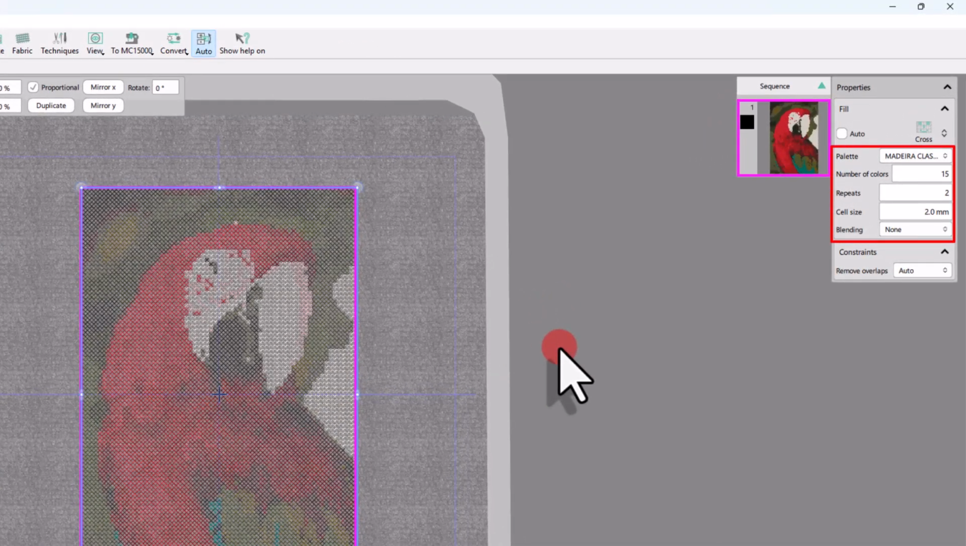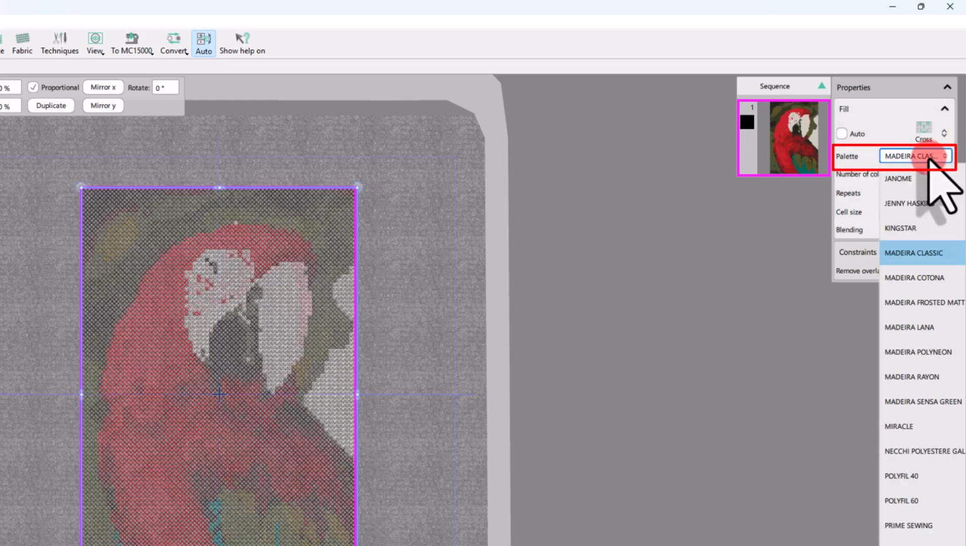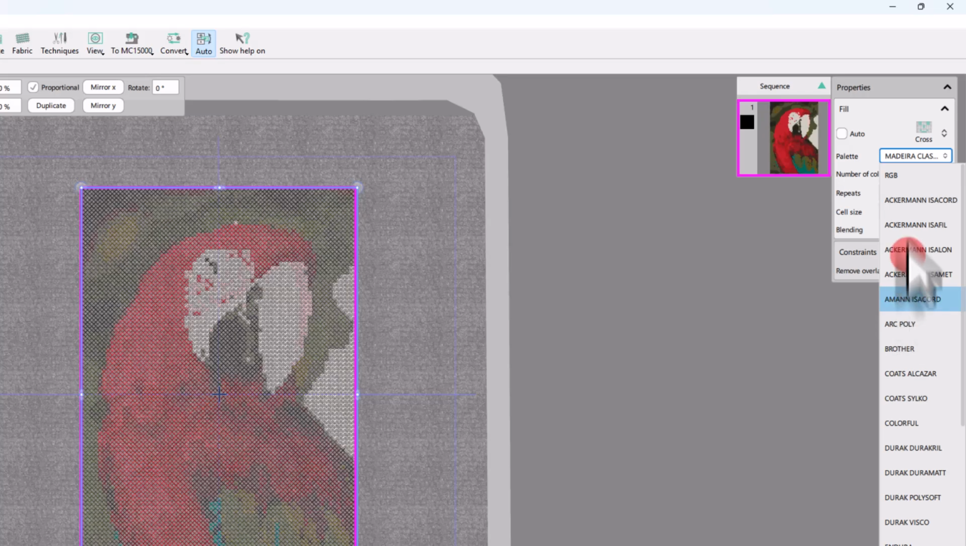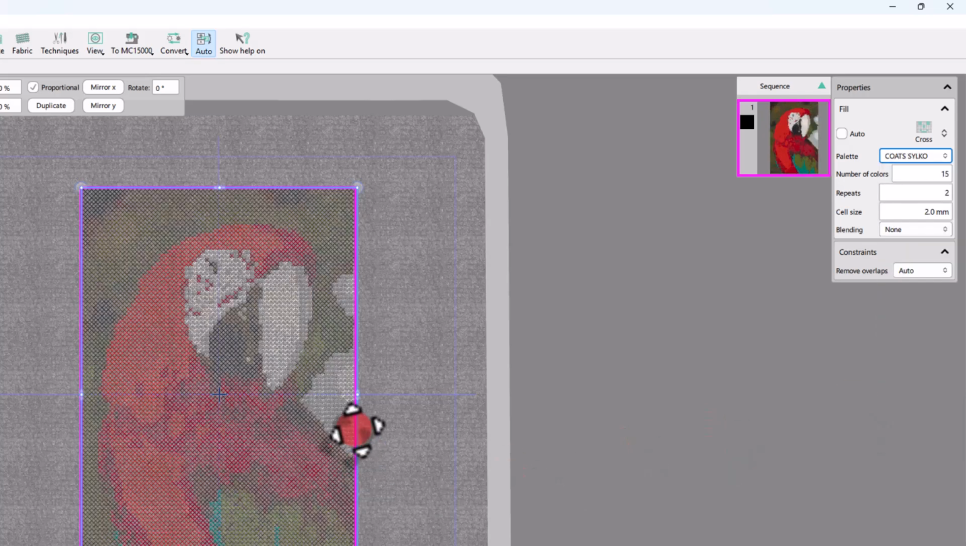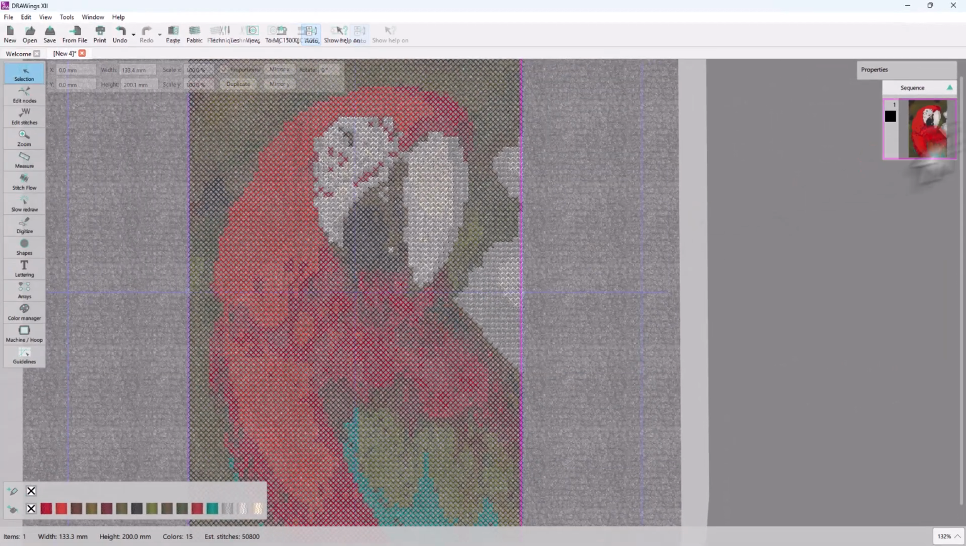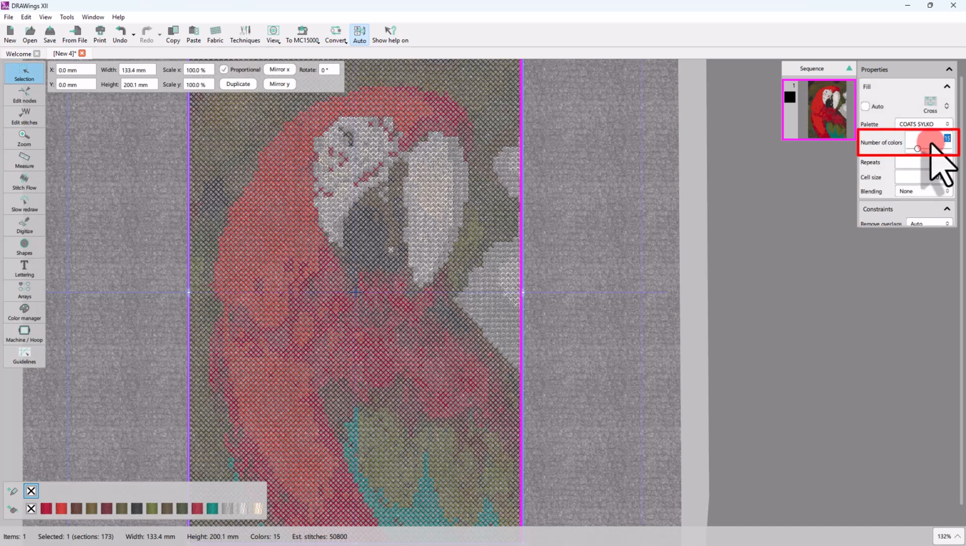Let's take a look at the options of cross-stitch. First, you can select the thread palette to see the actual thread colors. Now, you may define the number of colors. The software analyzes the imported image and sets the number of colors accordingly, but you may change that number at will. That is, you may choose to merge certain colors or have other missing ones appear.